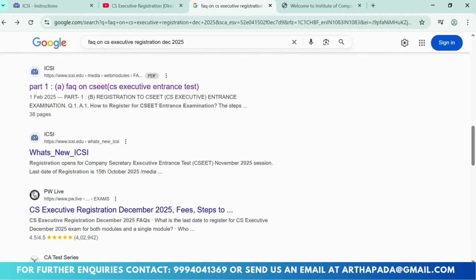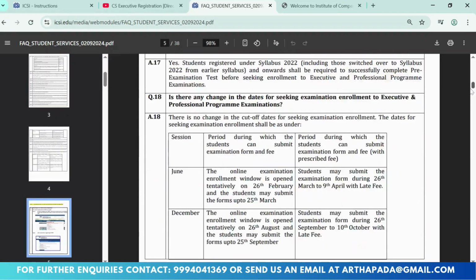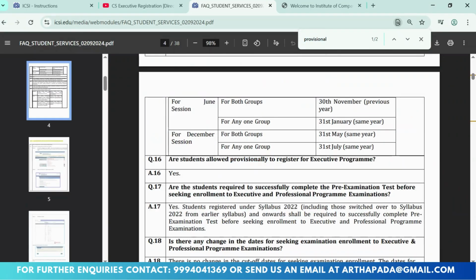Even though this says FAQ on CS EET, go inside, because it not only talks about CS EET, it also talks about CS Executive. We'll come down to the second part, and you can see over here registration to the CS Executive program. I'm not asking you to go through the entire FAQ, even though that would be a good idea. Simply press Ctrl F and type the word provisional. You will see it in question number 16: are students allowed to provisionally register for the CS executive program? And for that, they have said yes.